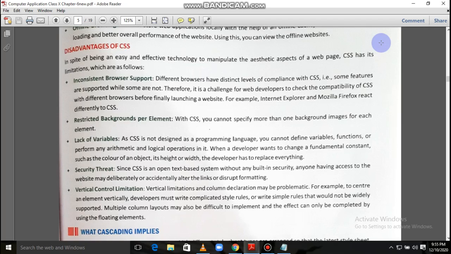Lack of variables. In CSS we don't have many variables. Security threats. Vertical control limitation. So these all points are the disadvantages of CSS.